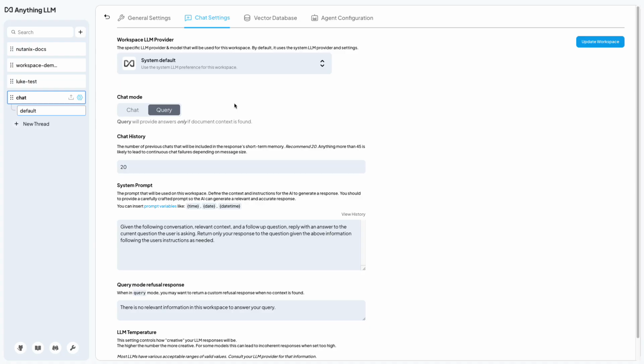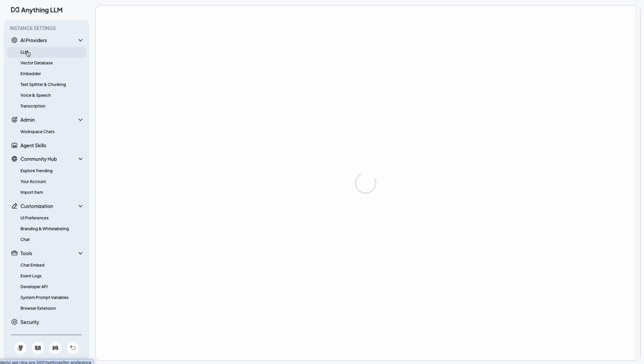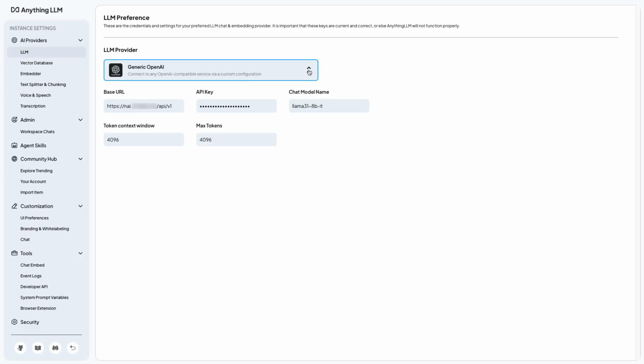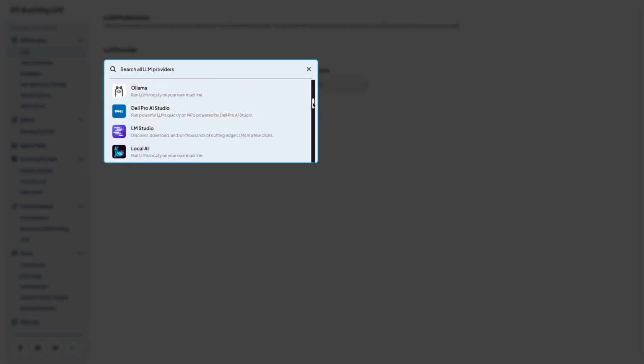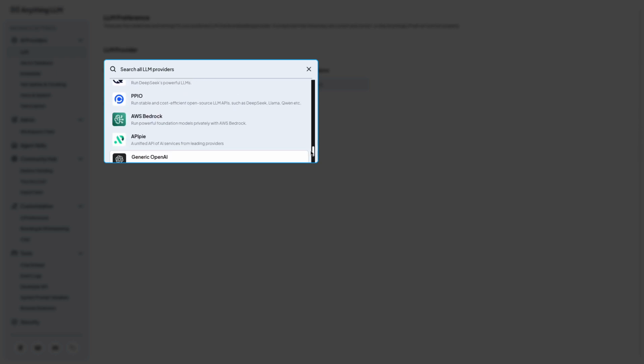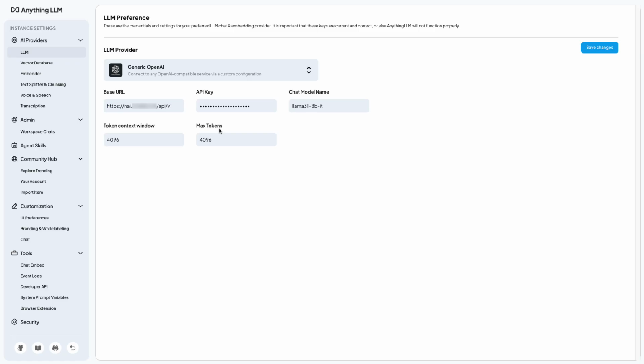So the next thing we'll look at is the workspace LLM provider. So you can have different LLMs used for different workspaces. In this case, we're actually using the system-defined default that we've set. So if we come over to the system settings by clicking on the wrench icon and click on LLM under AI providers, we can see the LLM provider that we've chosen. So you can choose from a variety of different providers directly. For Nutanix Enterprise AI, since it's OpenAI compatible, we're going to select generic OpenAI and put in our URL, API key, and endpoint name that we have configured on Nutanix Enterprise AI.